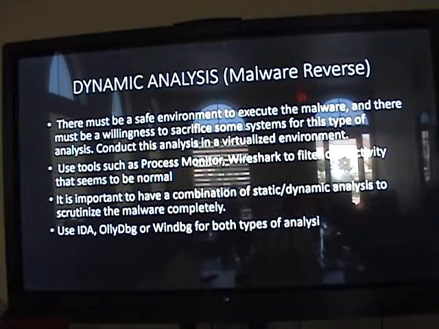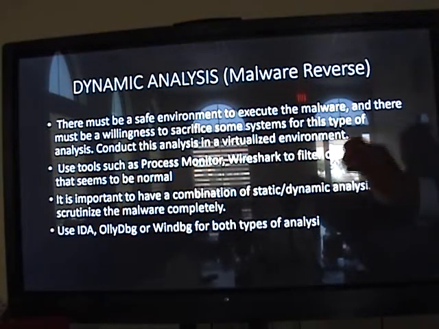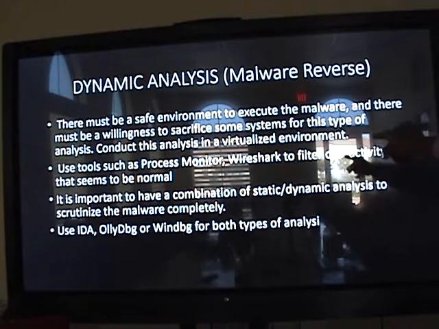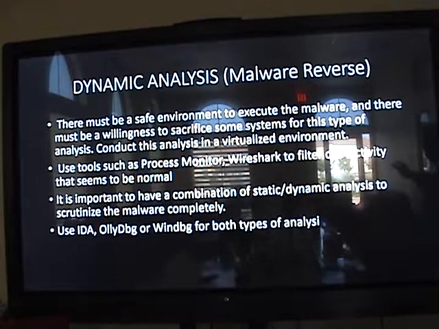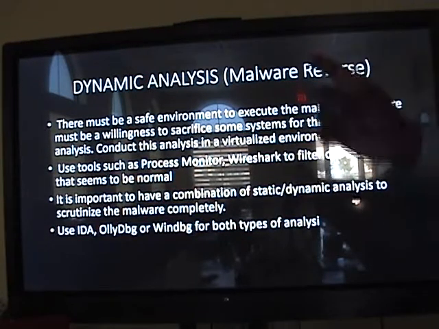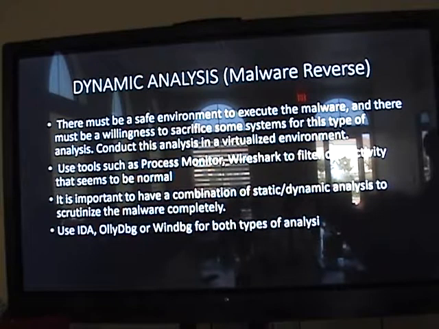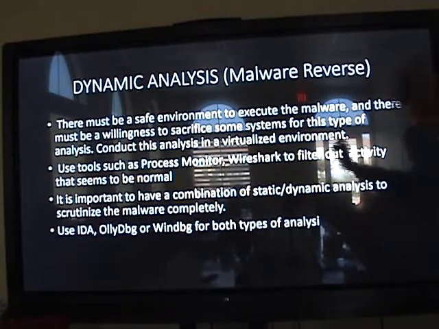Actually, I like Strings because it gives me some information before I run the malware. So usually the reason I like to do static first is that it gives me some information on what to expect when I try to run the dynamic analysis. So if the string analysis, as our friend just said, shows it tries to phone home, I would expect to see it try to contact that IP address when I run it.